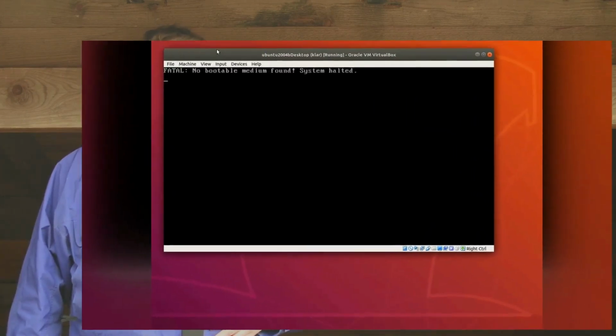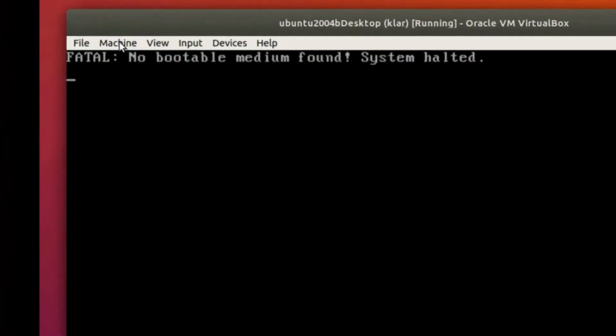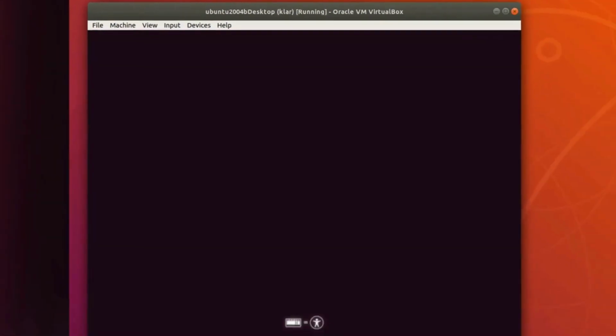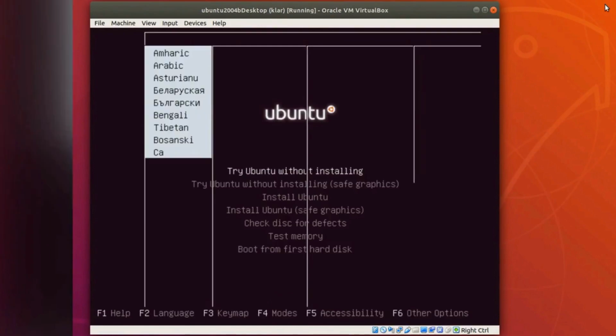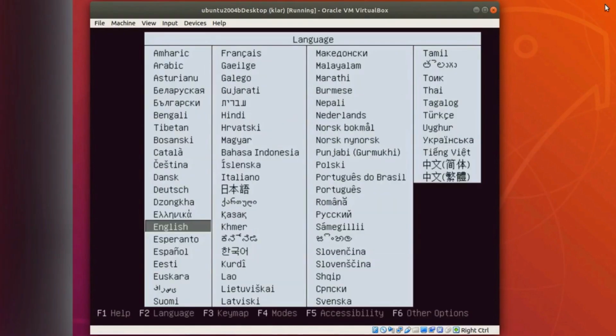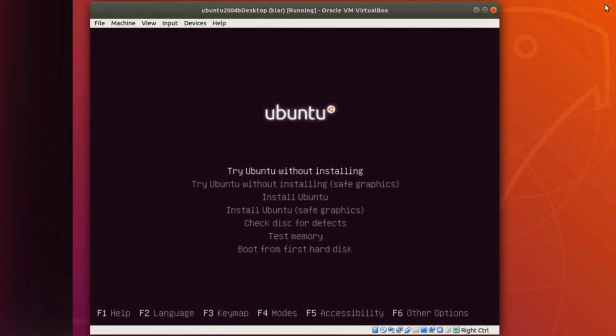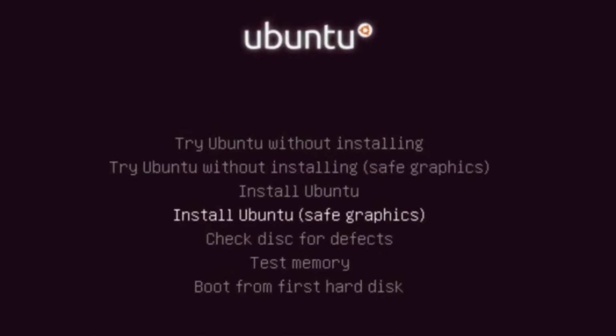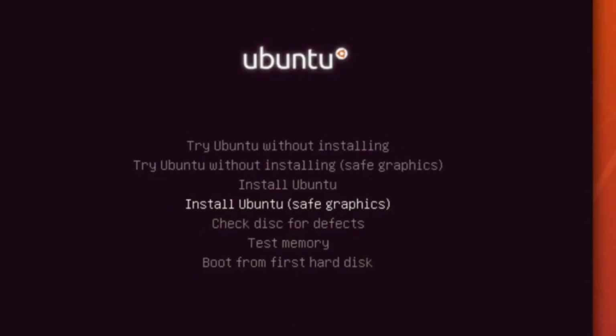Insert the boot media and restart the computer. Hit space. Choose the language. This is a trick you can do if you have a graphical problem. There is a less complicated installer here. In our case, you simply let the installation boot up as normal.